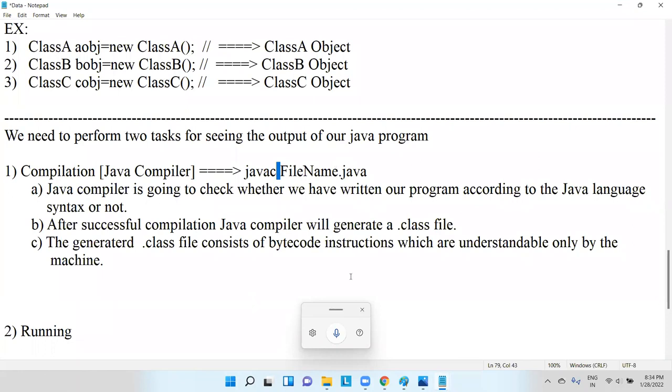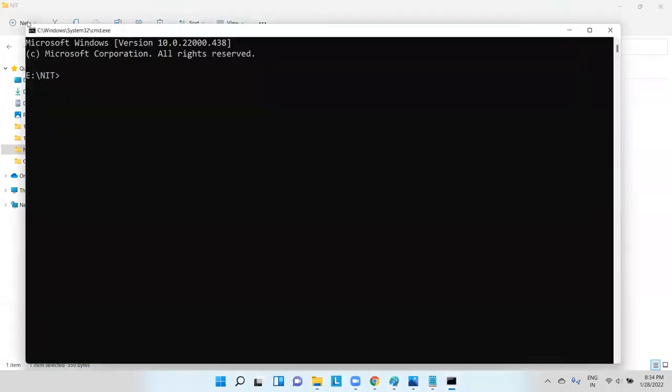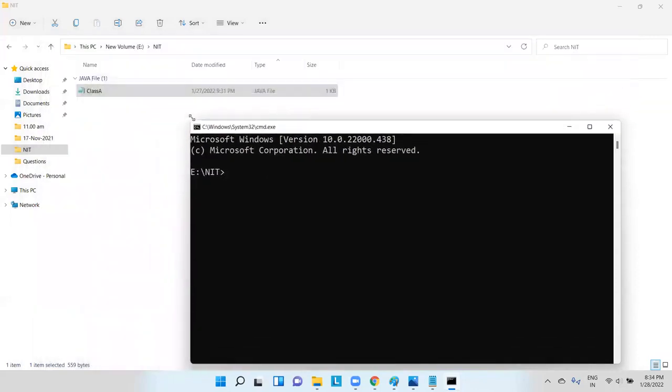Now let us compile this program, guys. Shall we compile this program? Please respond in the chat for me. Shall we compile? Right, that is great. Okay, let me open my command prompt. I am opening my command prompt now.